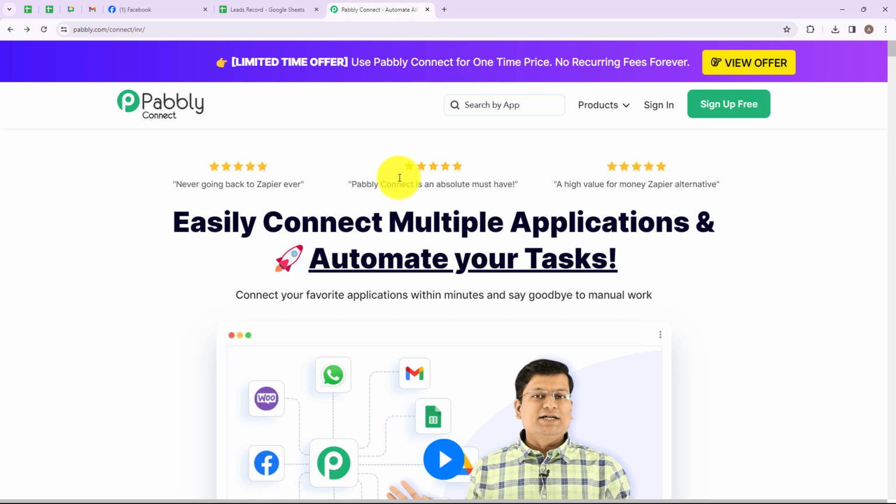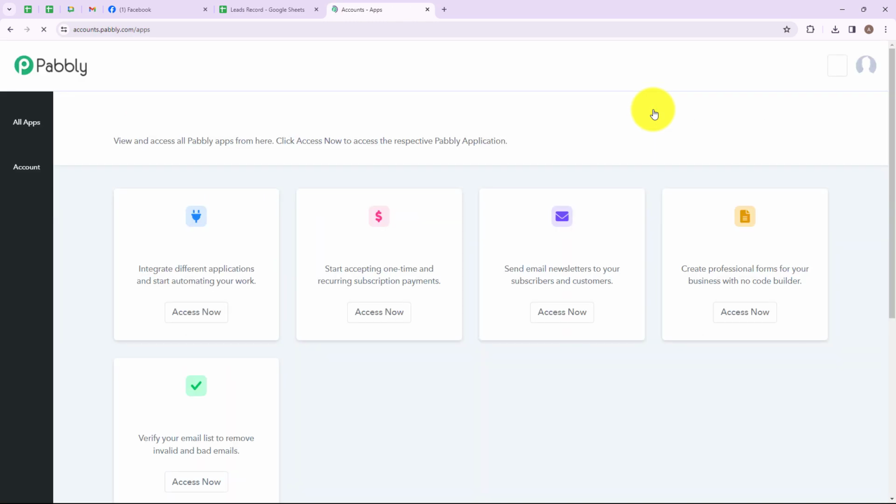So as you can see over here, this is the landing page of this software, and on my right hand side you can see two options, sign in and sign up free. If you are an existing user, then simply click on sign in, but if you are a new user, then please click on this tab, sign up free. It won't take more than 2 minutes, and yes, you will also get 100 free tasks every month. So I'm simply going to click on sign in as I am an existing user.